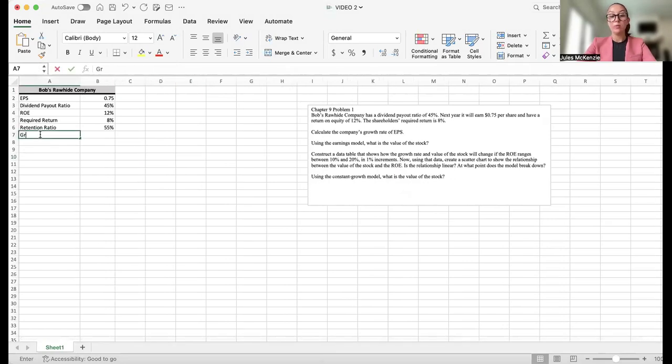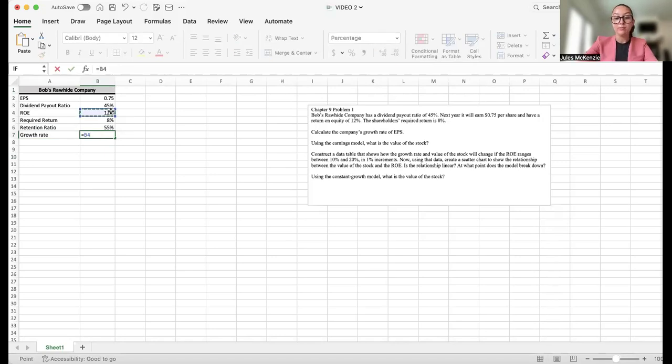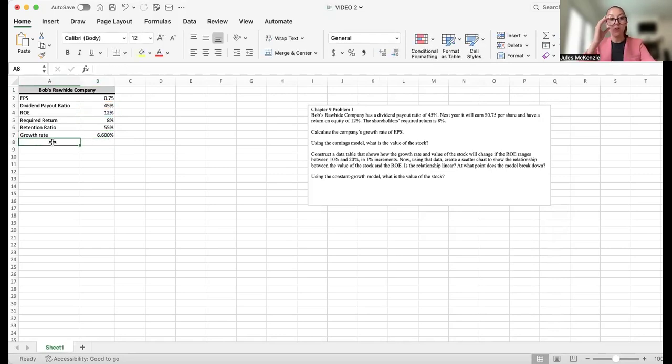Okay, to begin, we are going to calculate the growth rate using just the growth rate first. The growth rate is return on equity times 1 minus the dividend payout ratio. So we're going to do return on equity times 1 minus the dividend payout ratio, which is also the retention ratio. There we have it. All right, I'm going to highlight that because that is the answer to part A.